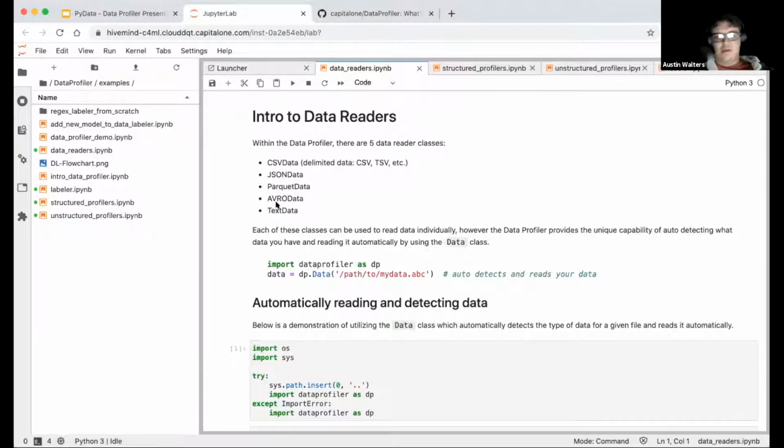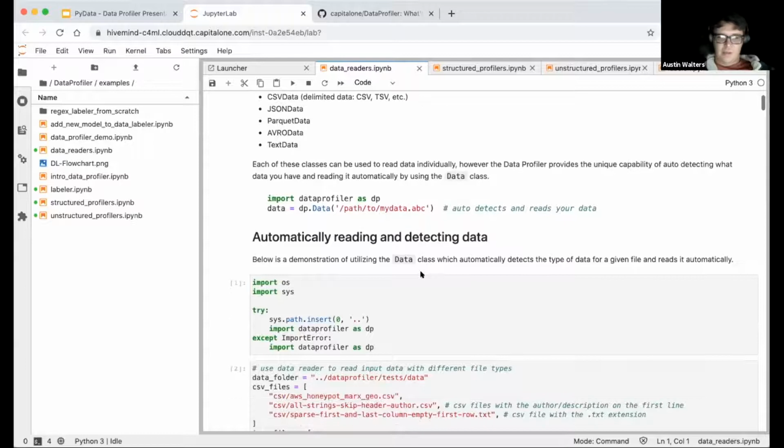So you want to be able to get rows and columns, for instance, but you can still read the data. Each of these classes can be used individually. If you just want to load something directly into the CSV data class, you can. However, if you want to use our auto detection capability, you can just do dp.data and then the path. And even if it has the wrong extension, it'll figure it out.